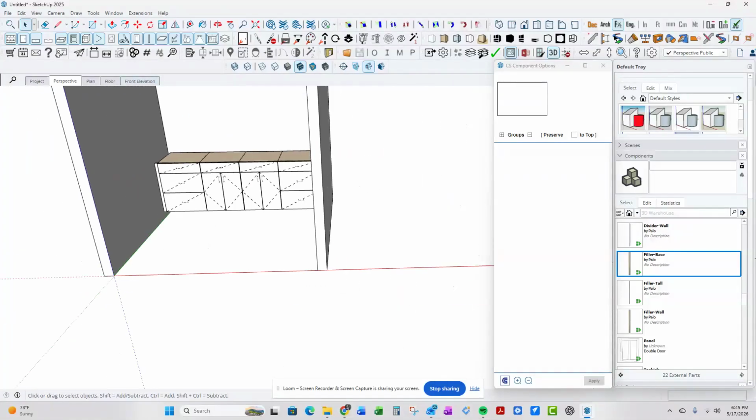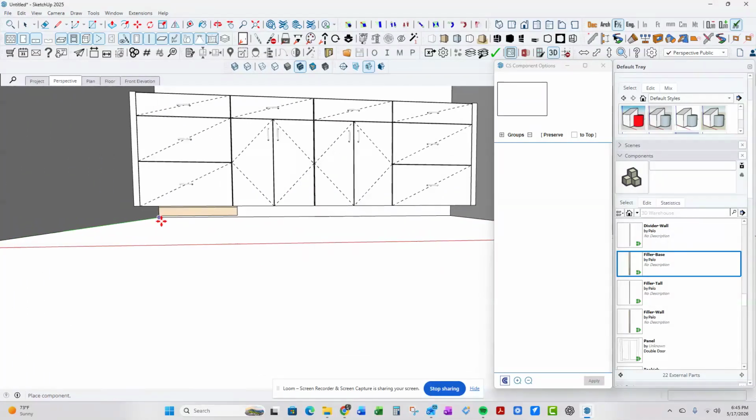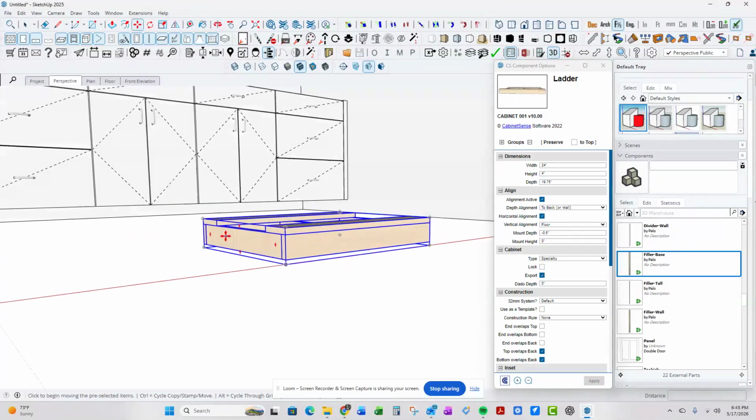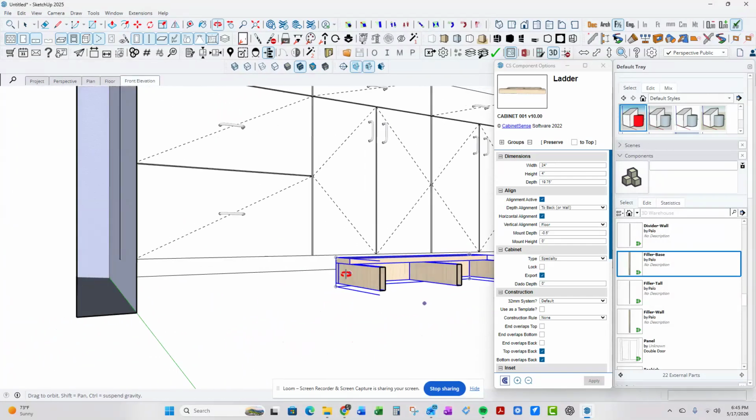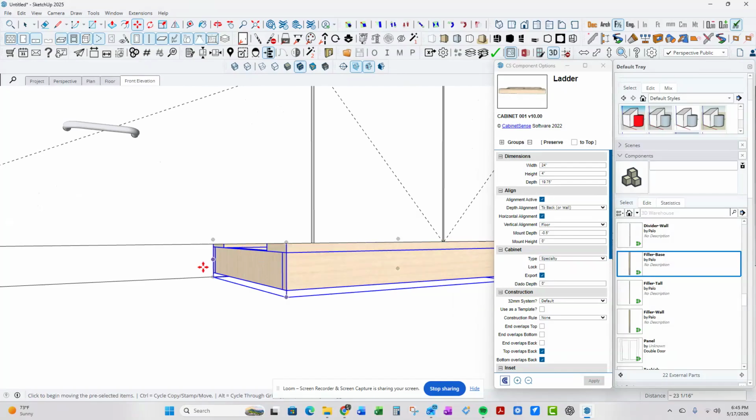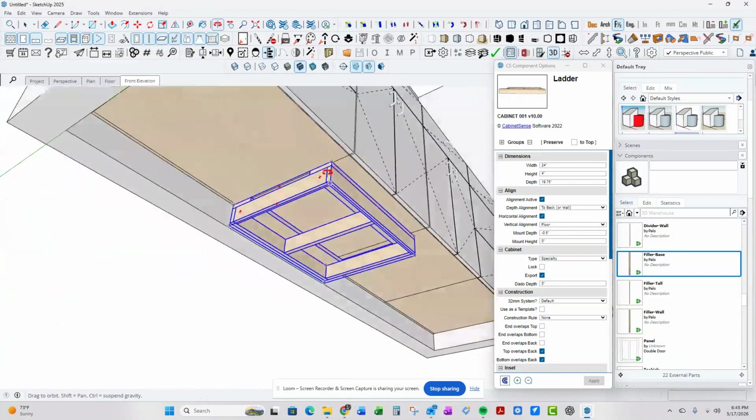Okay. So you can see the power of this program already, how fast you can draw. So now I'm going to bring in a toe kick. I'm going to put a toe kick in here. Whoops. You can get to my scene here, so you don't get lost in the walls. I'm going to bring this in a little closer. There we go. So now it's snapped.